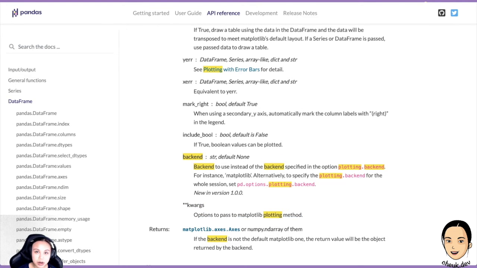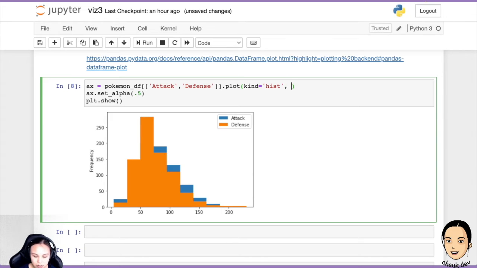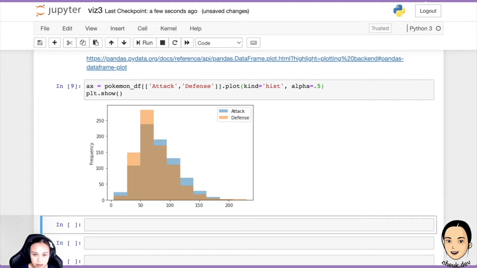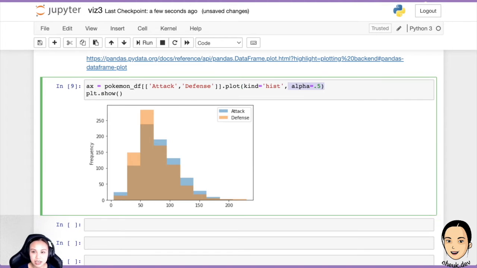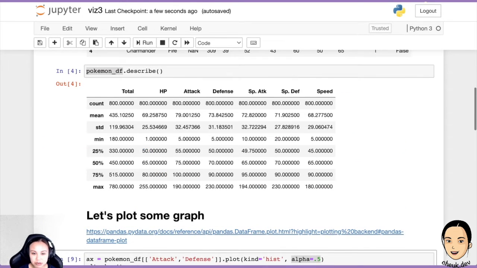So let's try pick it here. Alpha equals 2.5. Maybe that will work. Yep, it works. So they actually can take in other customization options there. Now you can see that the defense is very focused here. Quite a lot of Pokemon have defense around 52, I say. That's how you do that.